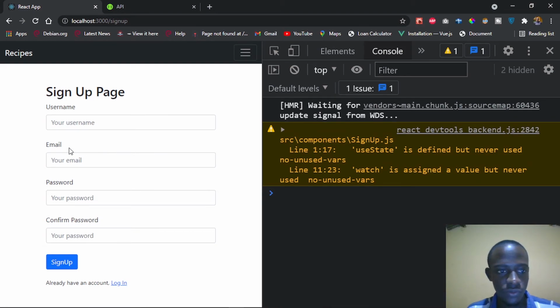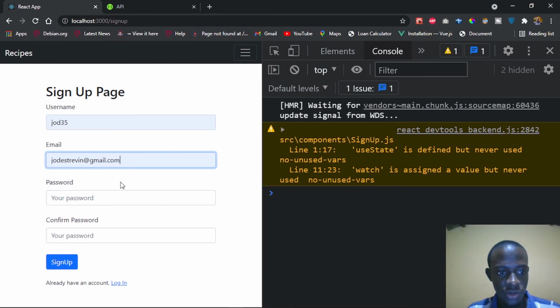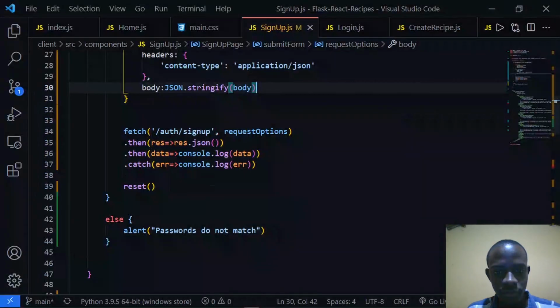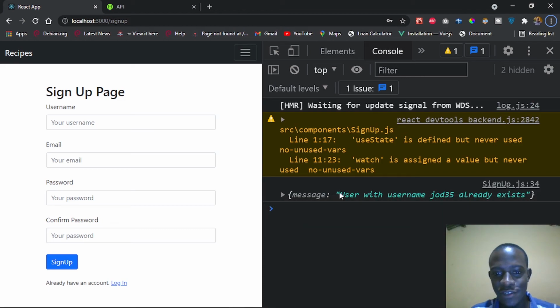So let's try to sign up a user again right in here. Username, add a password and another password. So if I sign up, we see that a username with this already exists. This means that our server is now checking if the user exists and then it's returning our response.